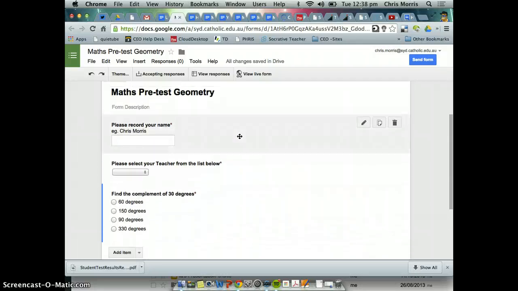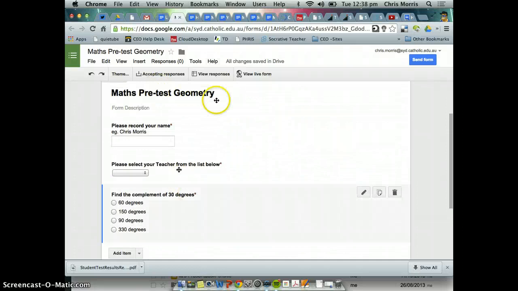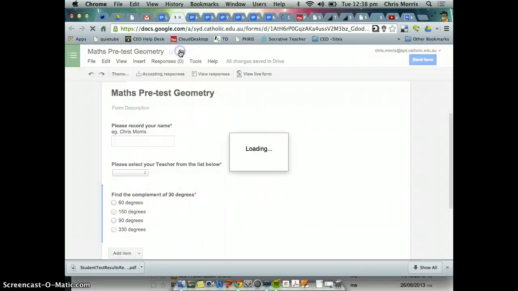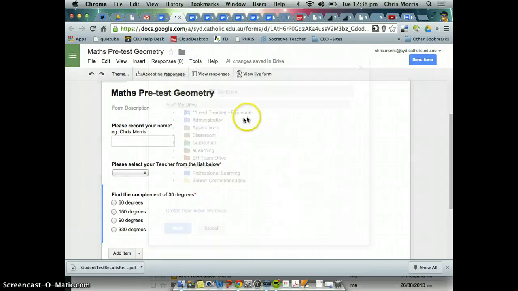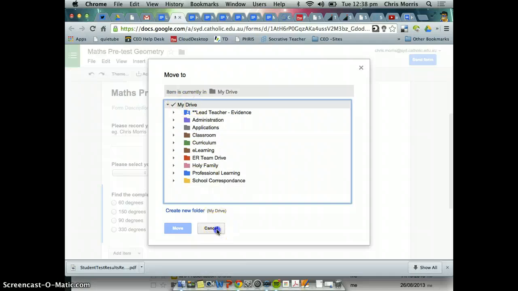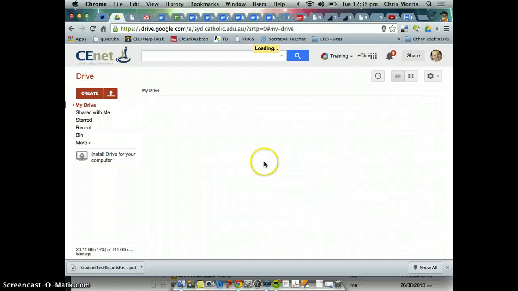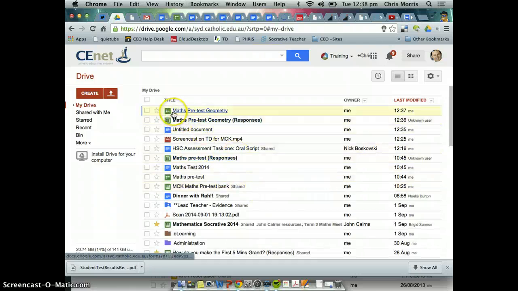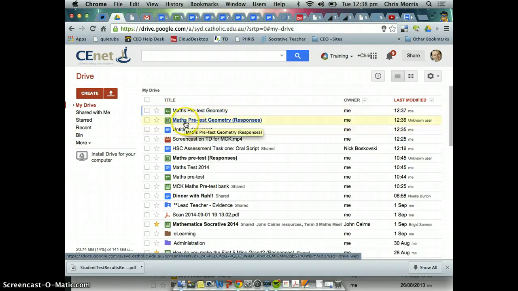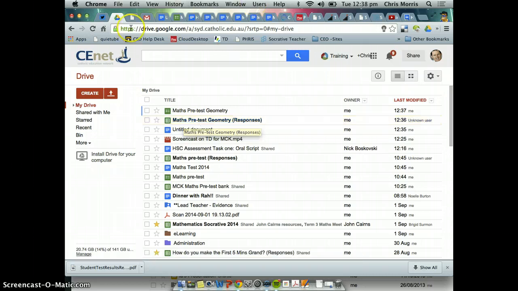Now at the moment, you can see here, this is me designing my form. Where is this living? It's living in my Google Drive. You can see there, and if I go to last modified, you can see that it's sitting right there. Now what it's done is it's also created a responses sheet. See how those icons are different? That's the form, that's the responses sheet. That's where all my answers are going to populate into. So we'll just leave that for the moment.